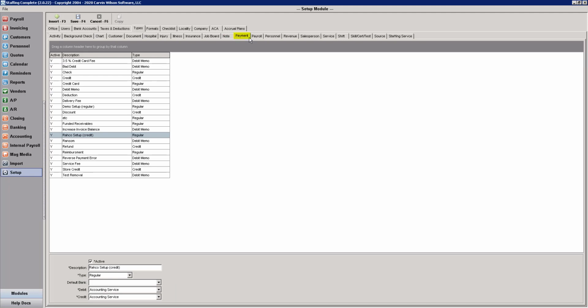The Payment tab is where you can create payment types found in the AR module. The type selection will determine what type of payment it is, such as debit, memo, or credit.